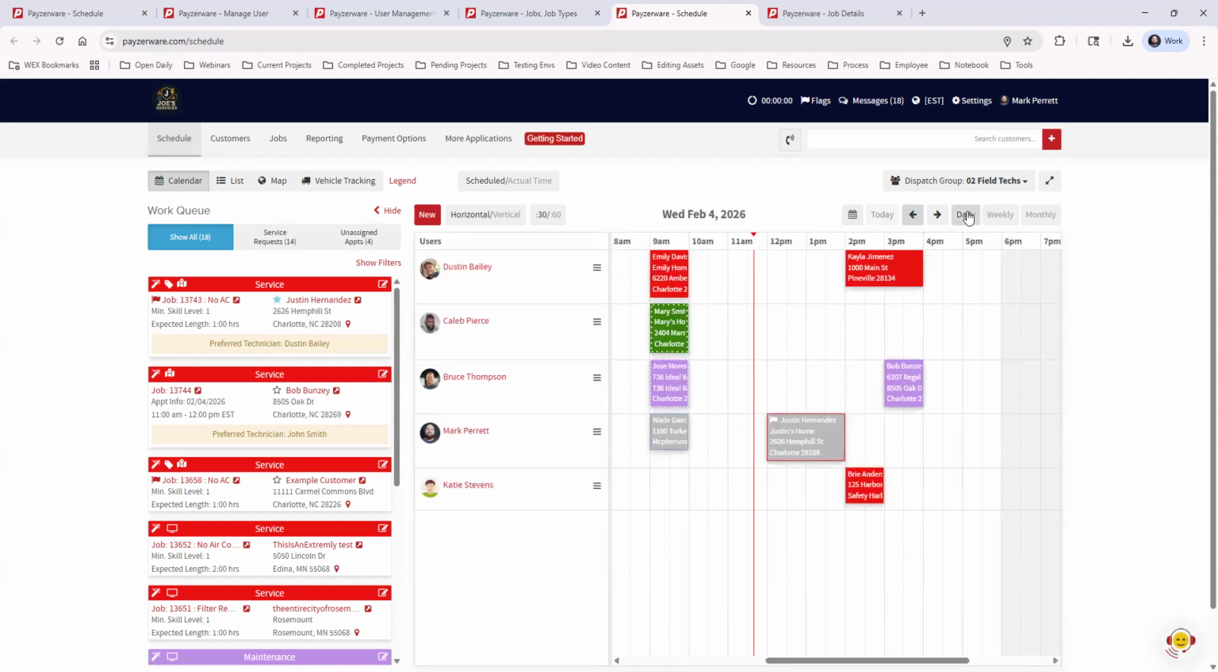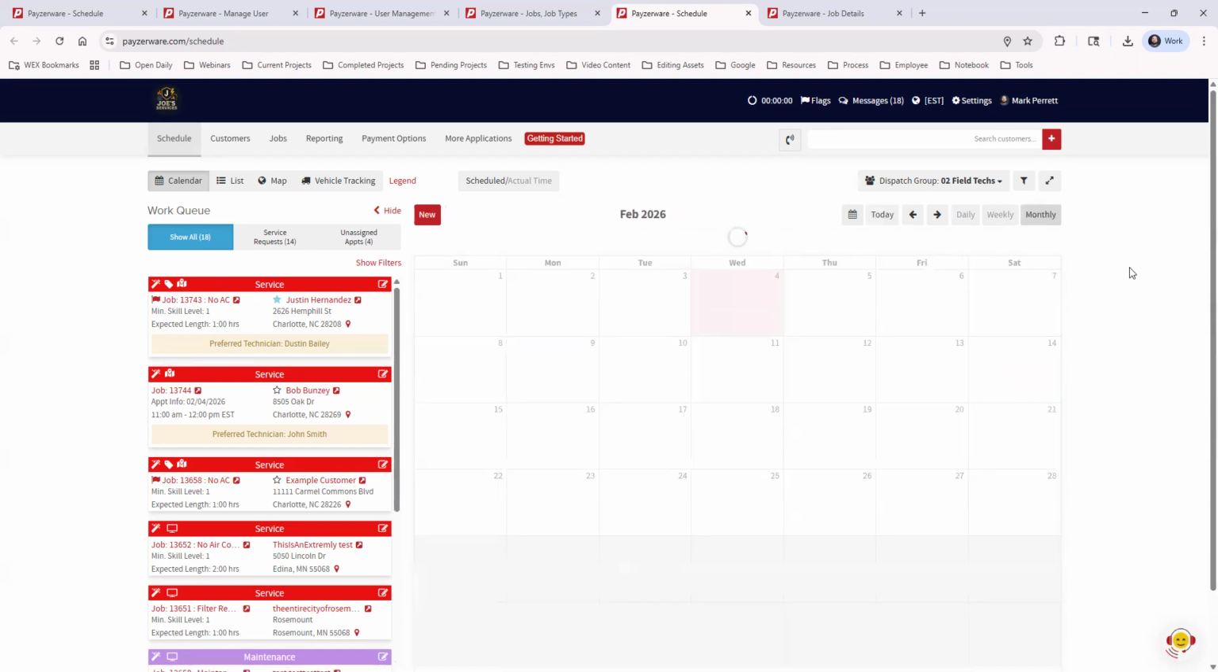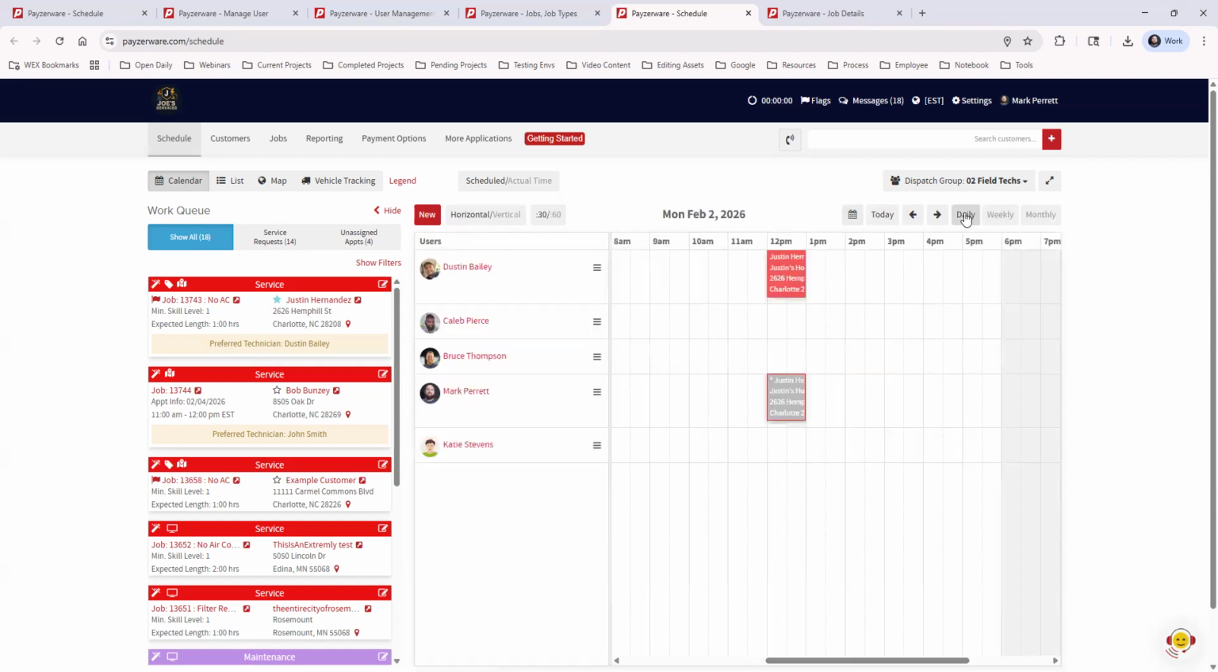And then we have a daily view, which is what we're in now, which shows you one day at a time of the schedule. Weekly view will allow you to see your entire week at a glance. And then monthly view will show you the entire month. Let's go back to daily. And there you go. So those are some view options that you can use.